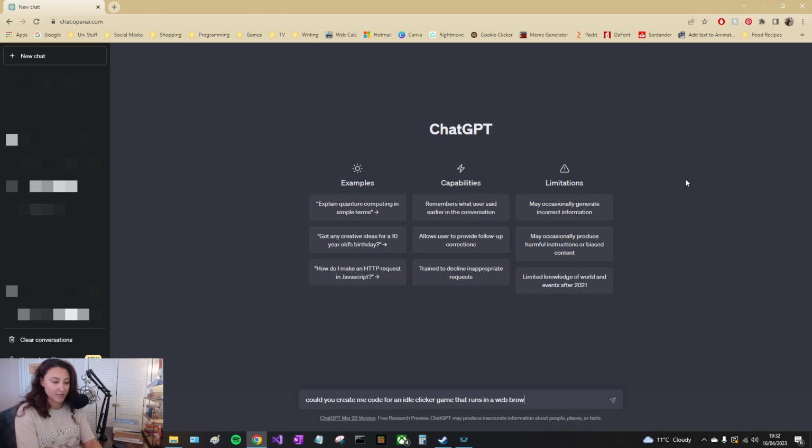in a web browser? Gotta get those keywords in there. It should have a central button that when you click it, a number on the screen increases. Okay, I think that's the basic feature of the start of an idle clicker. You click a button and number go up. So let's see what it does.